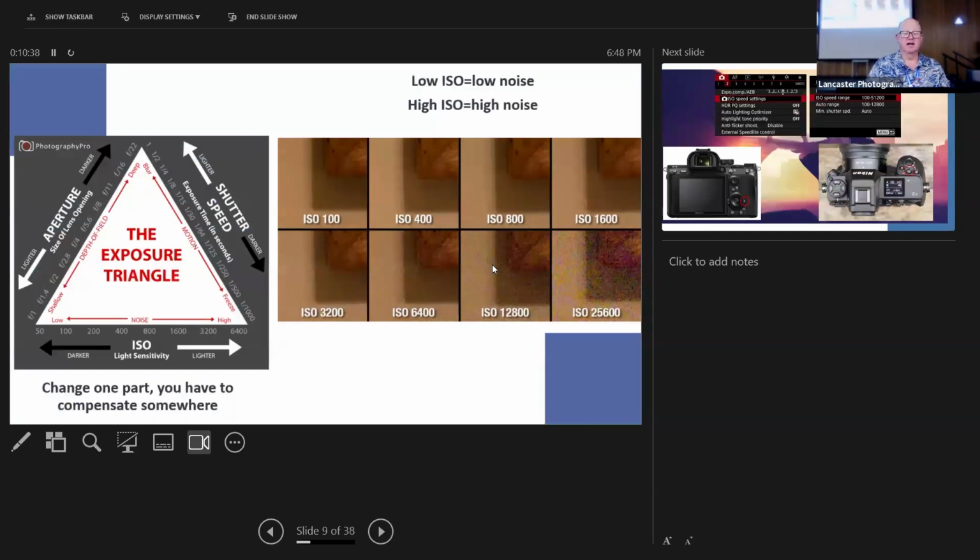Again, here's a better example of the noise. You've got the lower ISO where the image is kind of sharp, and then you go up into the 6400, 12,800 range, and you can still see the shape, but it's pretty grainy. So that's the risk.